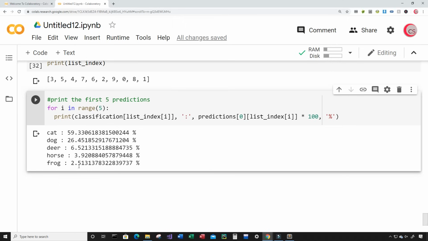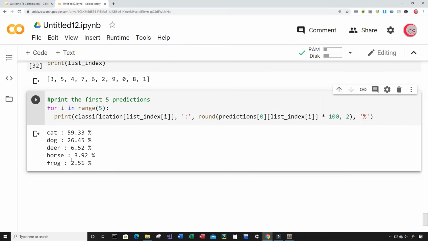Okay, so now we get the percentages, and I want it to look a little bit better, so I'm just going to round it a little bit. So we're going to round it to 2 decimal places. So let's run this. Okay. So now the model believes that this image is a cat, with a confidence of about 59.33%. So I think that's basically it.